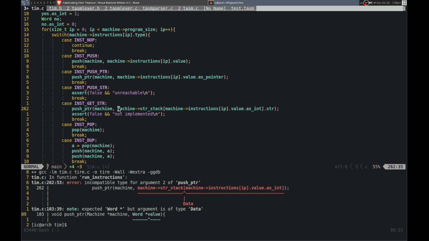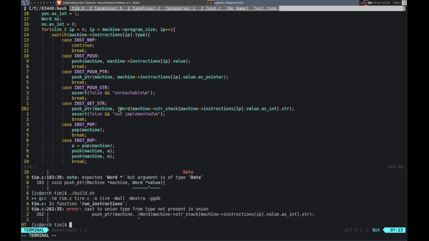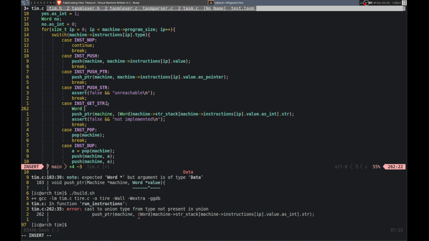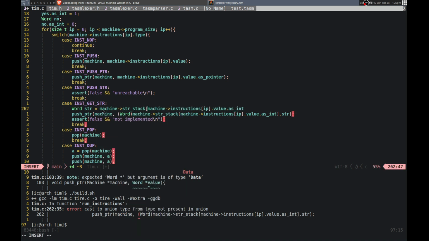Dot stir, and we can actually cast this to a word here. And then, alright, so that might not work actually. So let's do something like word stir equals machine instructions ip value dot as int. Basically what we're doing there. So actually we need the machine string stack, and this is the index stir, and then we can just pass that in here.